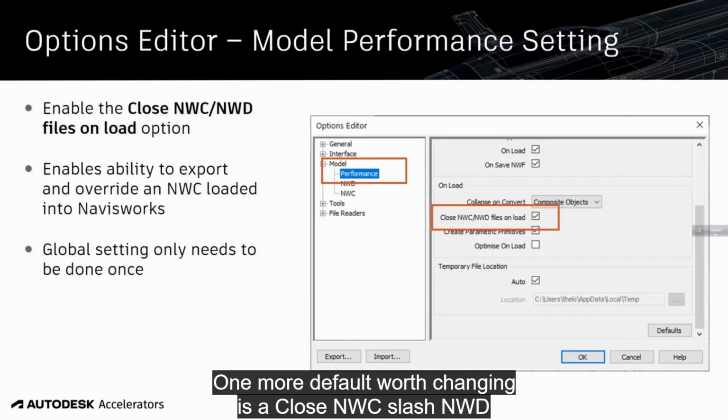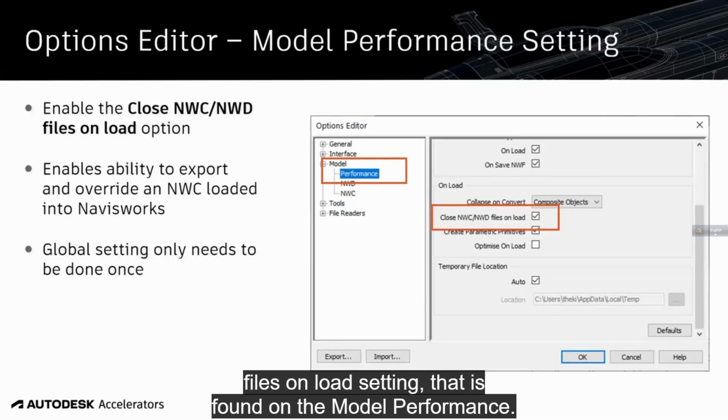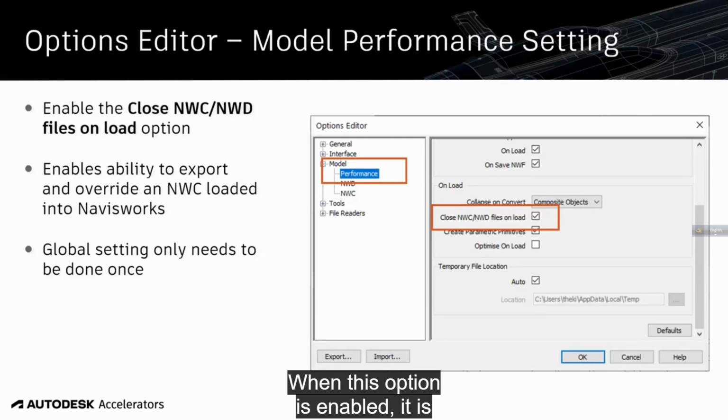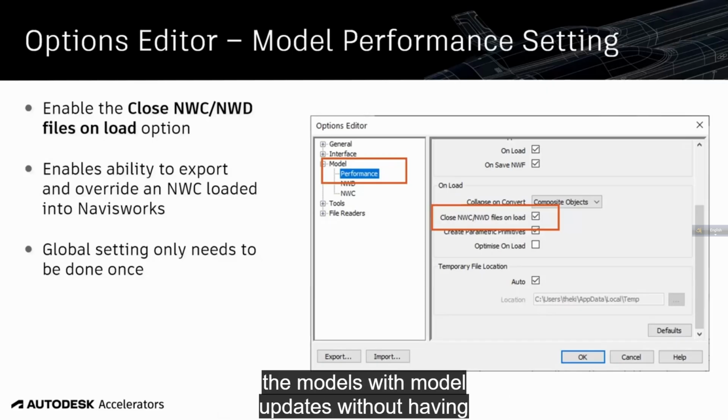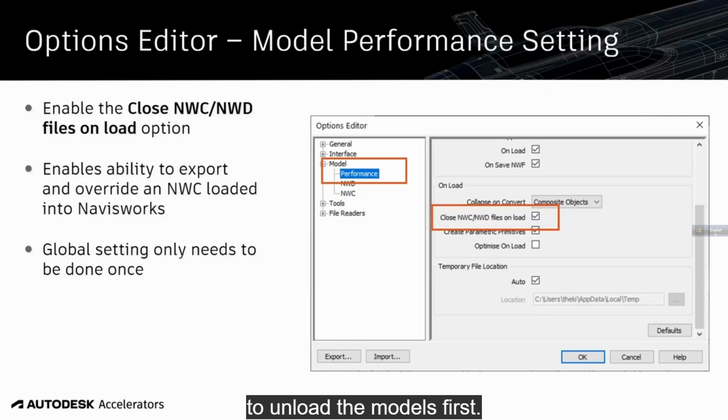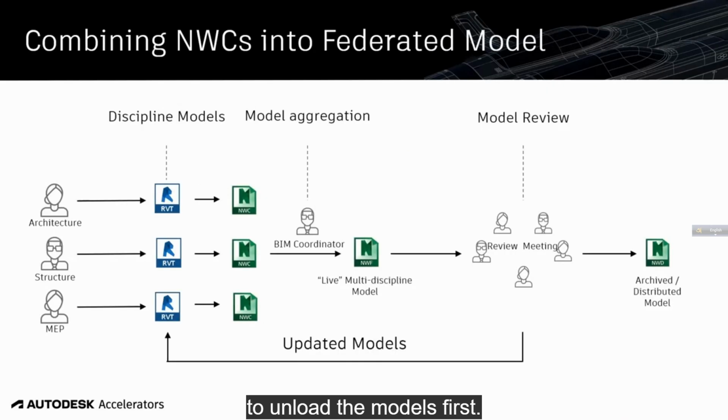One more default worth changing is to close NWC/NWD files on load setting that is found under model performance. When this option is enabled, it is possible to overwrite an NWC file that is loaded in a Navisworks session, enabling you to refresh the models with model updates without having to unload the models first.